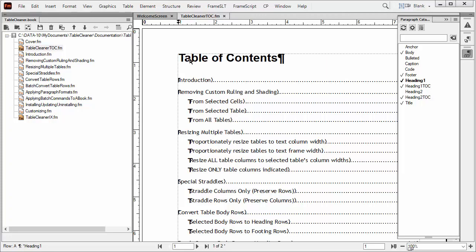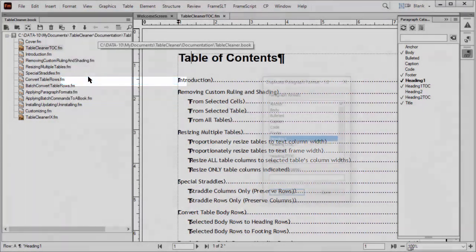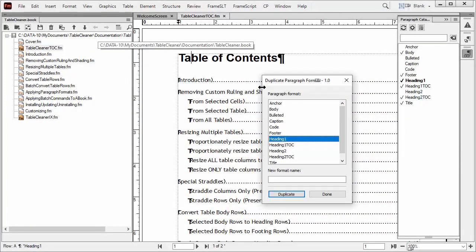So what we do is we click anywhere in this paragraph. We go up to the Format menu, choose Duplicate Paragraph Formats, and you'll see that it's pre-selected in this dialog box. Now what we can do is we can type in the new name. We're going to call it Heading 1 Front, and then we're going to click Duplicate, and you can see over here in the paragraph catalog that it shows up right away.